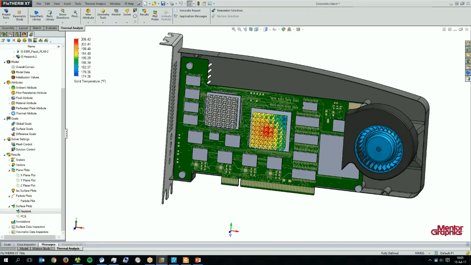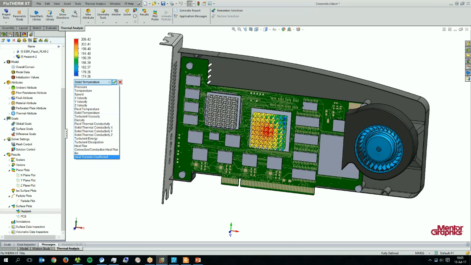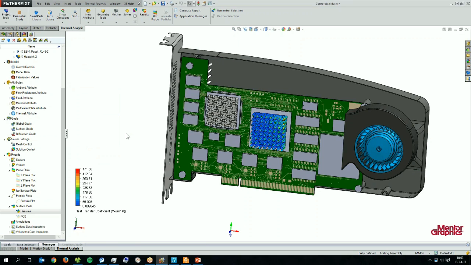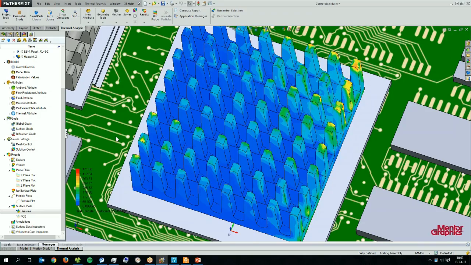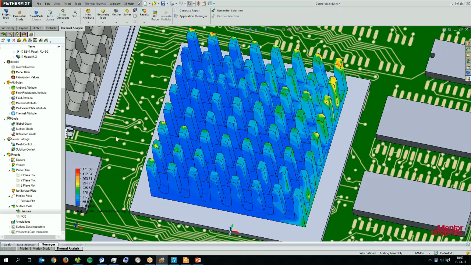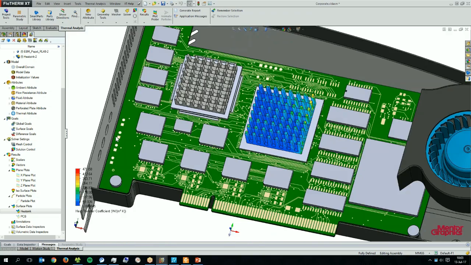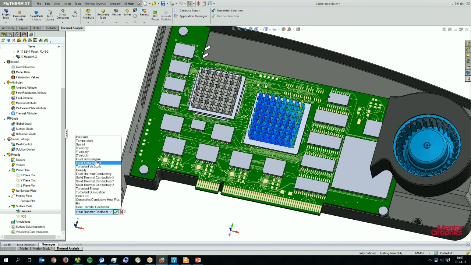Okay, we can also plot the heat transfer coefficient if you wish. So the heat transfer coefficient drives the heat transfer into the airflow. And you can see again in the top right, the most heat transfer is occurring over there because it's in the direct path of the coolest air. Okay, let's just go back to solid temperature. Where are we? Over here.